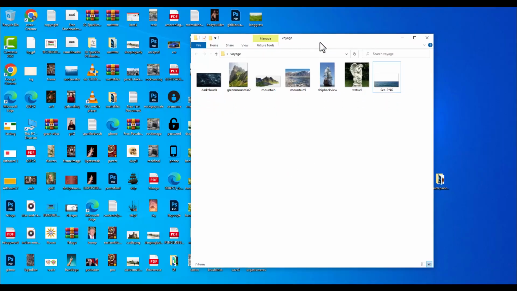So to begin with, I have put all the images required for the matte painting inside a folder. This is always a good practice, to keep all the necessary images inside a folder.